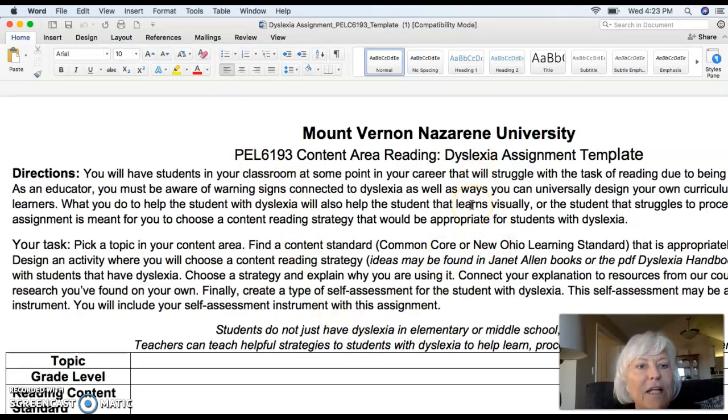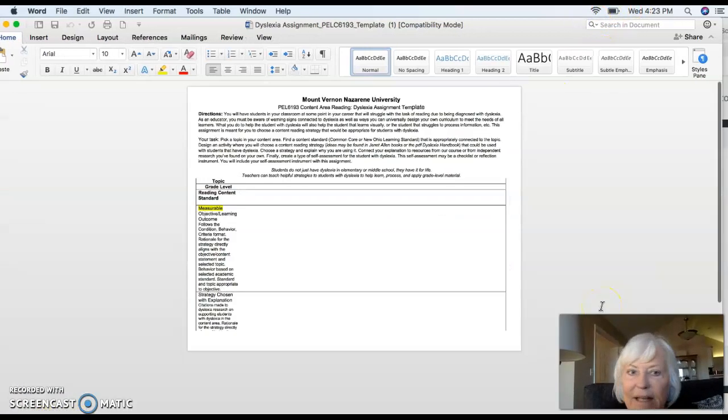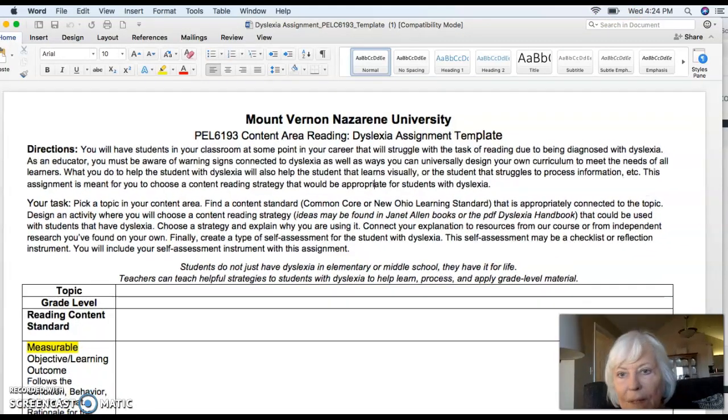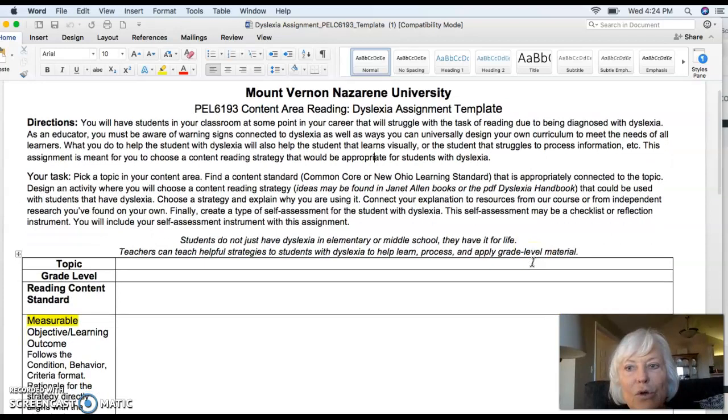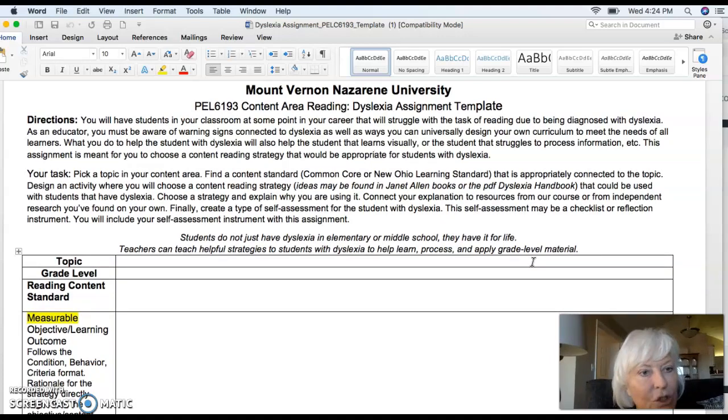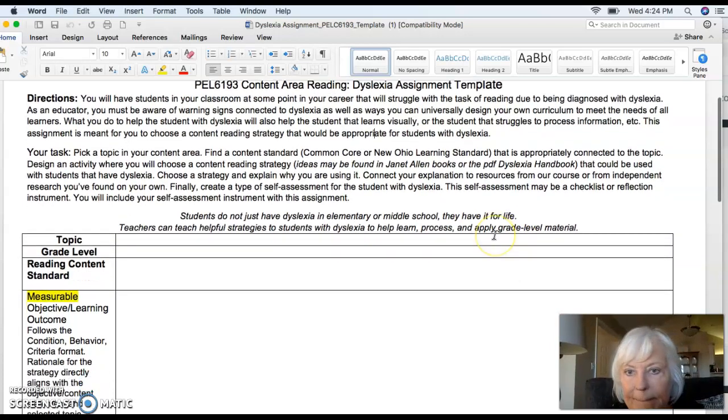It gives you the directions here. You will have students in your classroom at some point in your career that will struggle with the task of reading due to being diagnosed with dyslexia. So this assignment asks you to be aware of those warning signals that can be connected to dyslexia, and asks you to design some curriculum, in this particular case, a strategy that will help with those students.